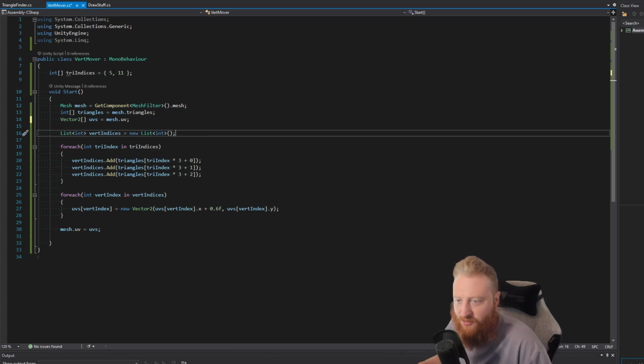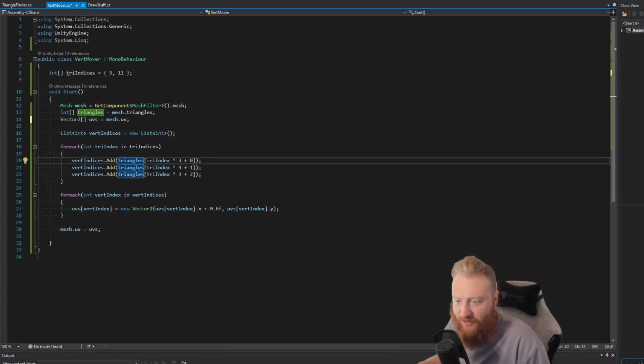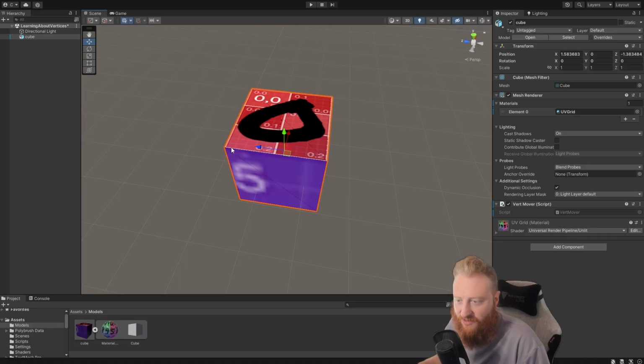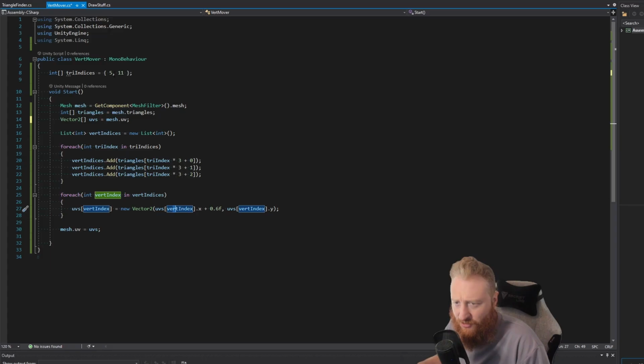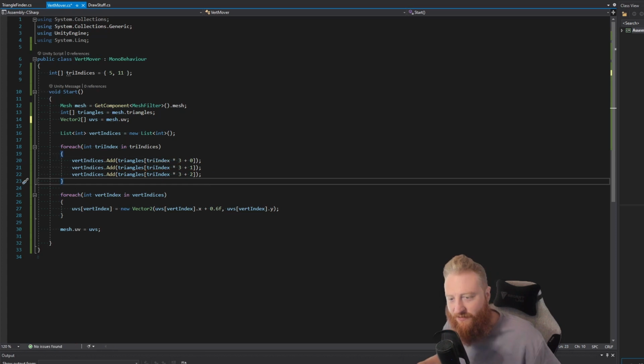So triangle index, first we loop through 5, then we loop through 11. This might correspond to, let's say this here is vertex 7. Triangle 5 tells us to access index 15, which then tells us index 15 points to vertex 7, and then we save vertex 7 in our vert indices, and then whatever the next ones are. And then we go through 11 and we get 33, 34, 35. And we save all these in the vert indices.